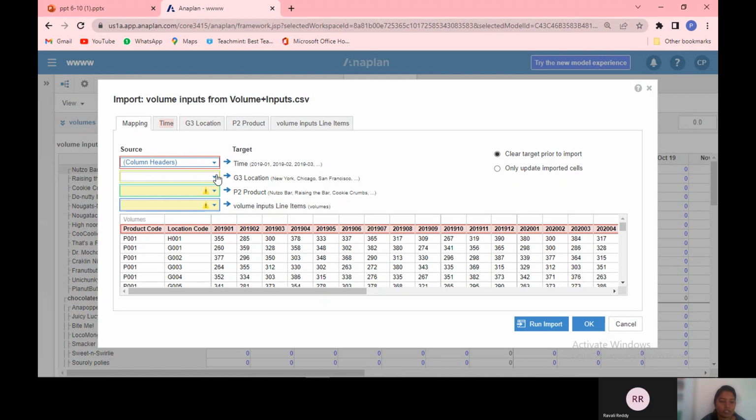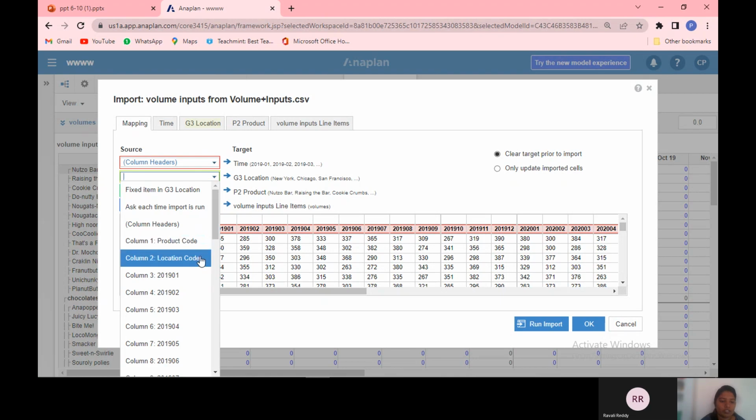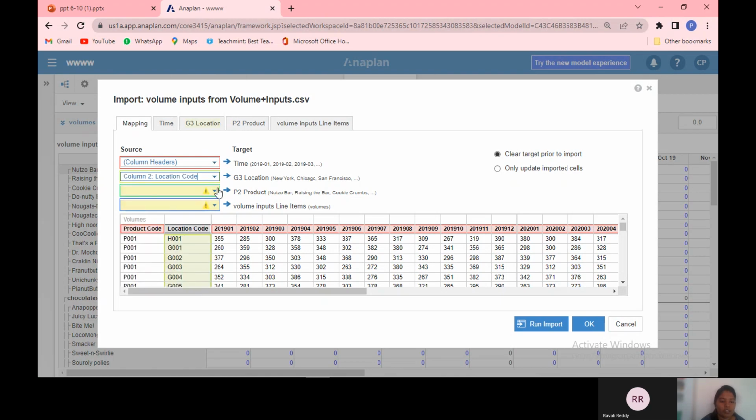And the next one is G3 location. Here I have the location as the location code. I want to identify this G3 location as location code, so I'm selecting the G3 location and location code.